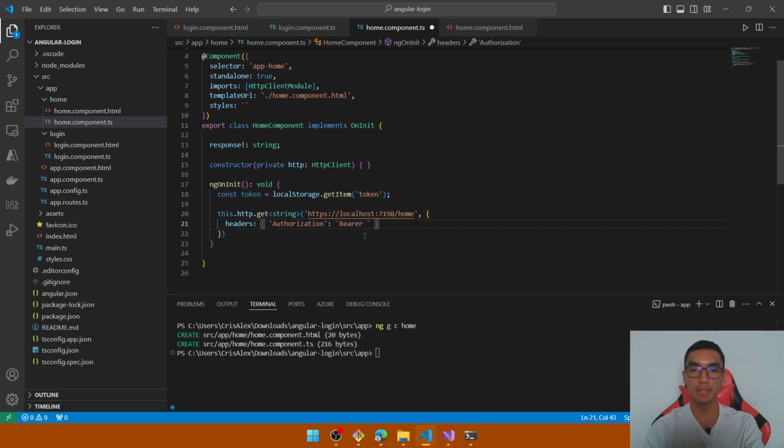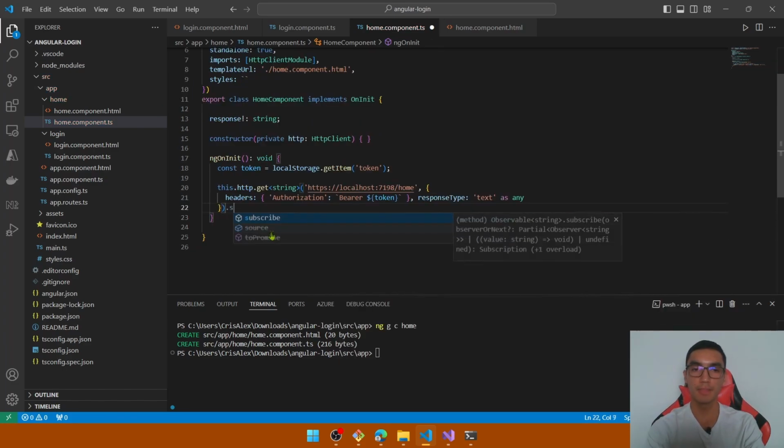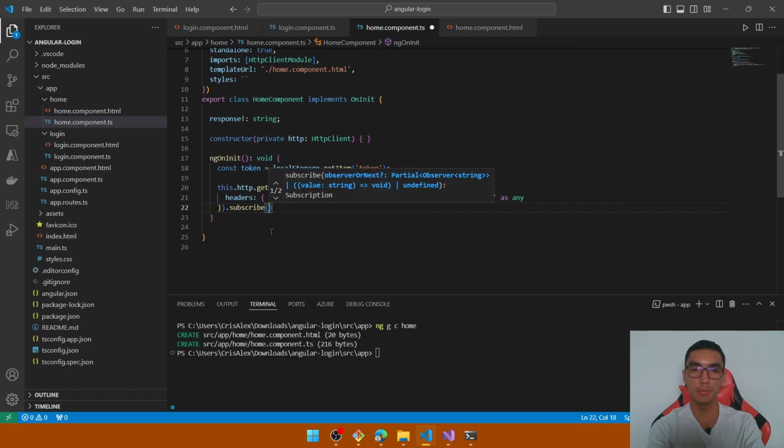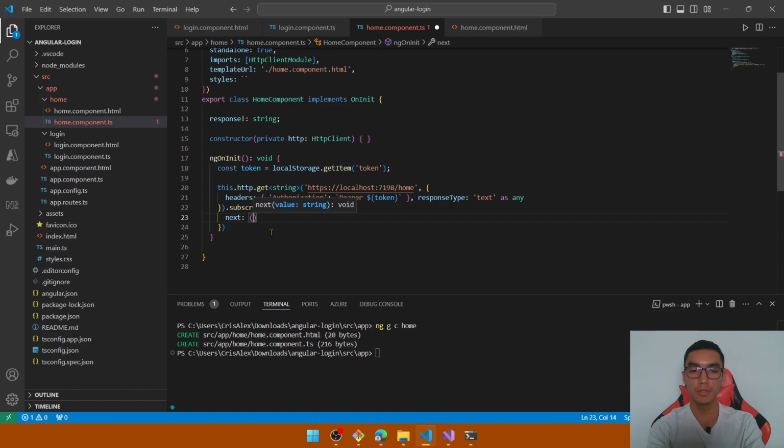Okay, and then pass this token to the authorization header and define also the response type as text, because we will receive a simple response message, and then subscribe to the observable. In this case, we'll handle two callbacks. The first one is the next callback, where we get the successful response. We'll set the response variable from the response, and the second one will be the error callback function for any error. Basically, if we're not authorized, we'll receive a 401 status code. So we just simply navigate to the login page.